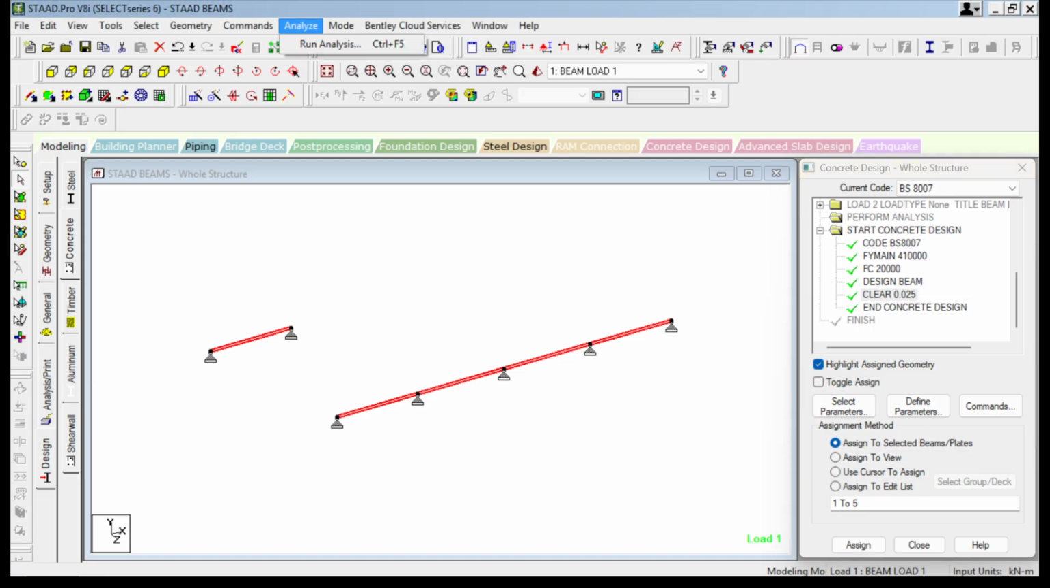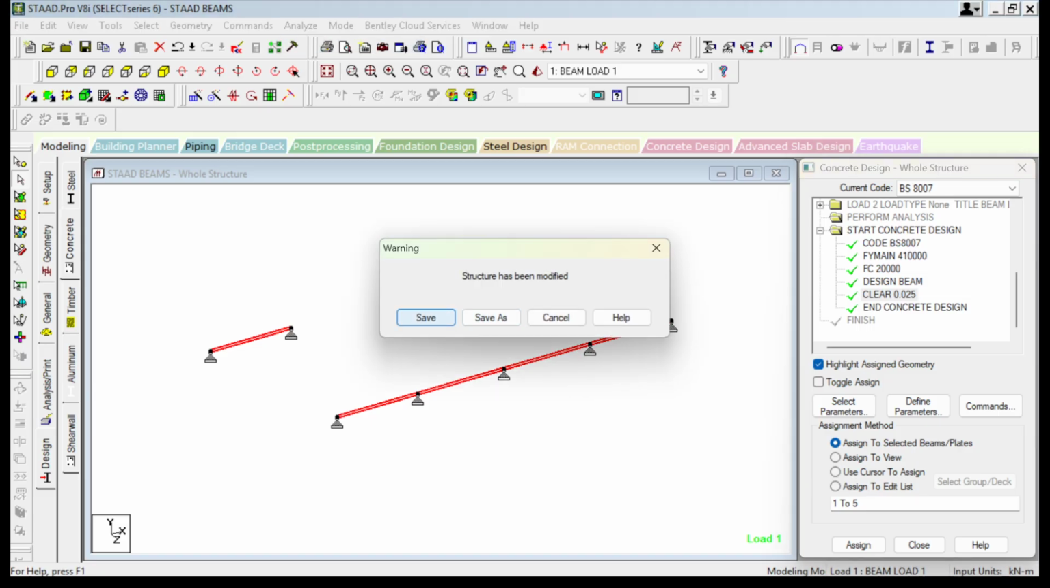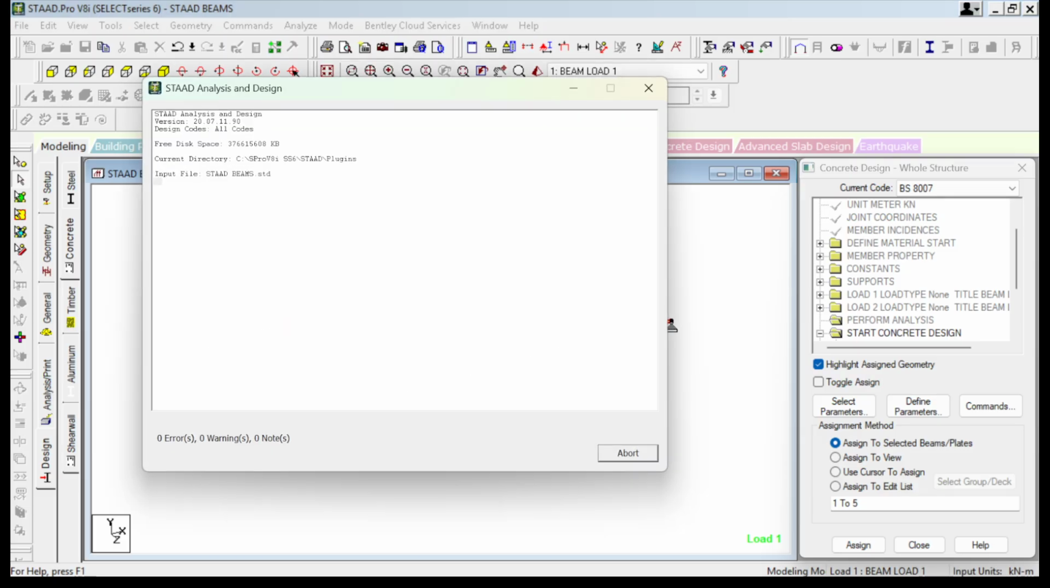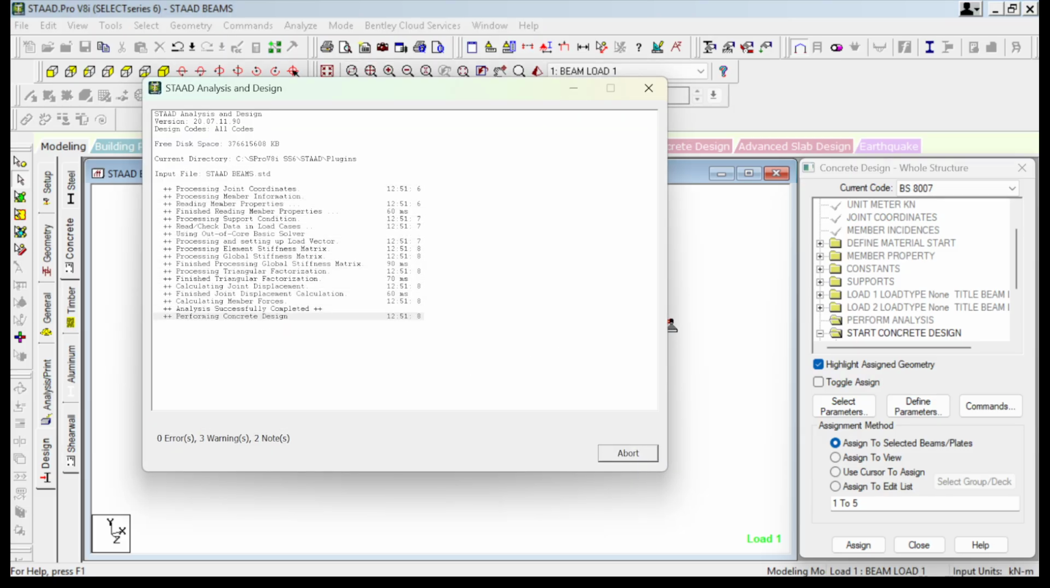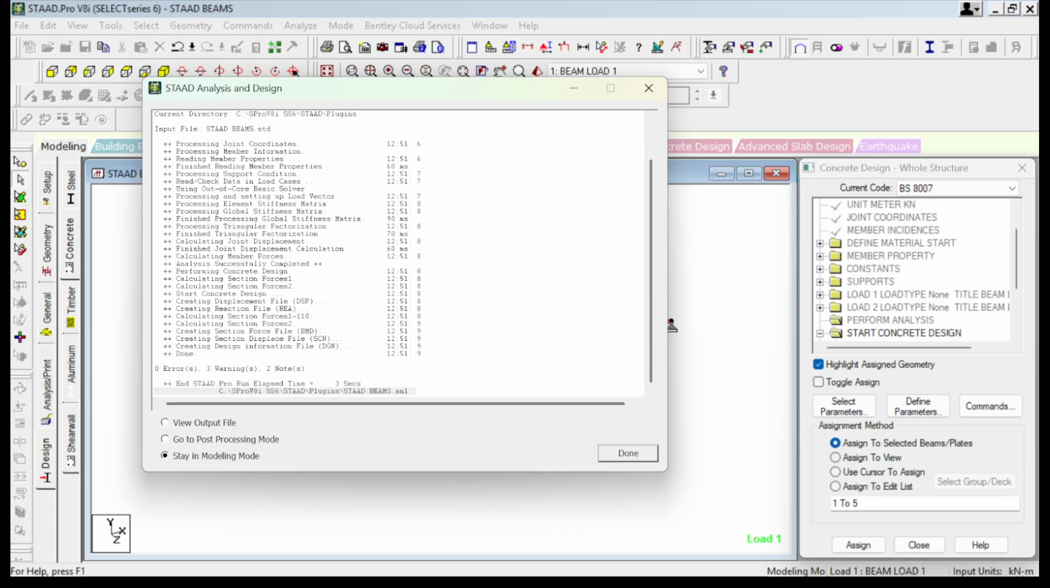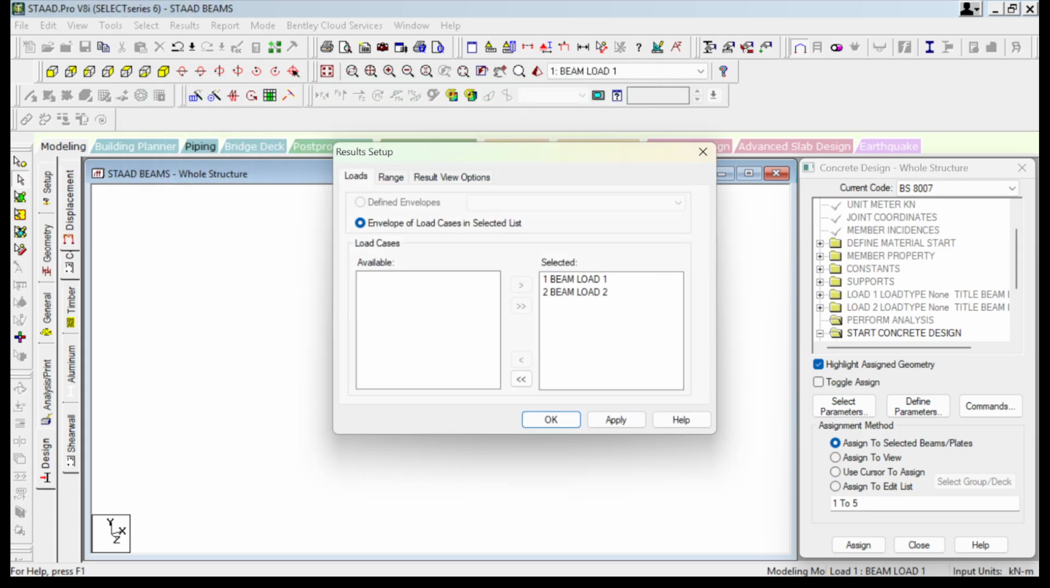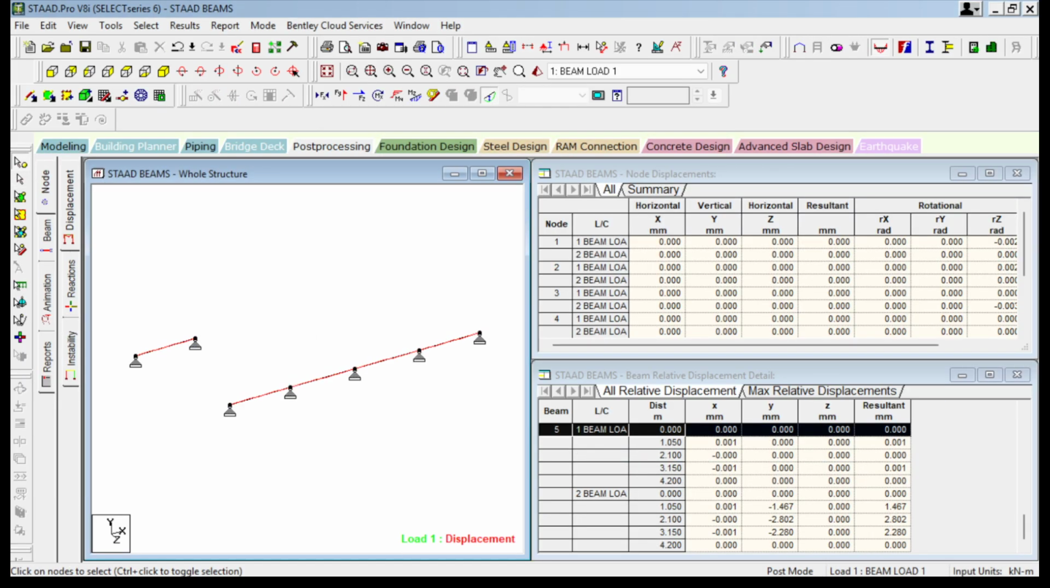So we'll go to analyze. I will click on run analysis. Okay. So let's wait for it to come up. Okay. So let's go to the post processing. Yes. I want to use the tool load. Okay. So let's click on the MZ, which is that of the bending moment, right?